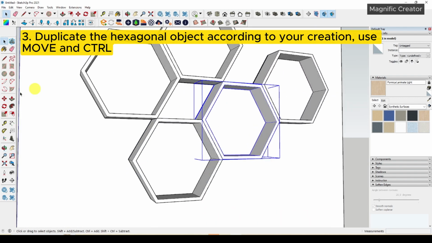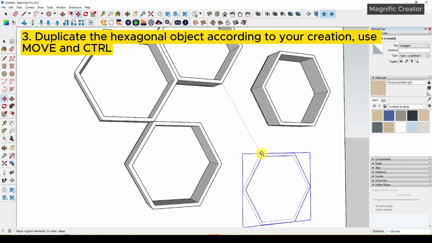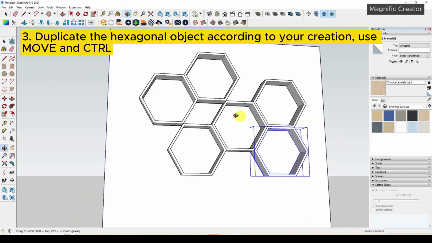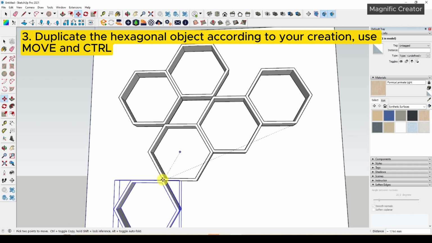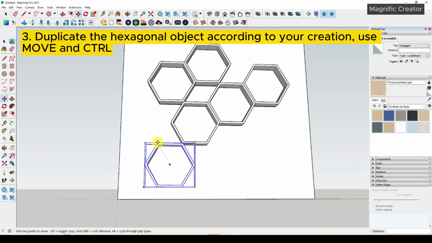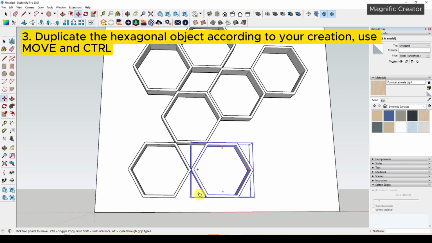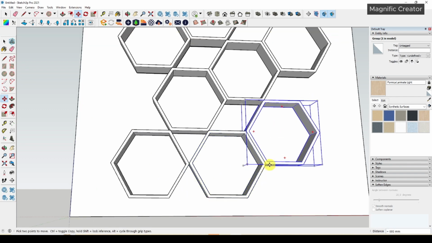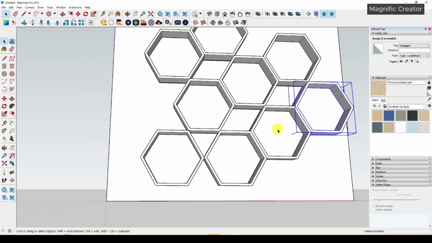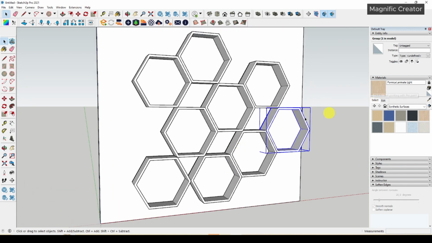You can adjust the arrangement of the cabinet. Anyway, you can make the adjustment of the cabinet, so you can have a beautiful arrangement of the hexagonal cabinet. Anyway, you can see this. Then this cabinet is finished.